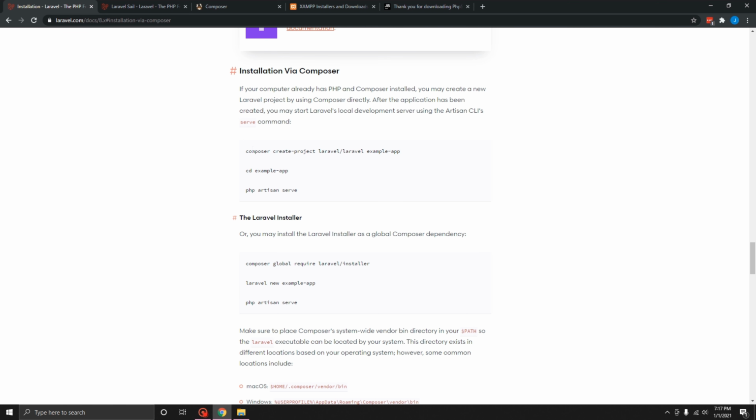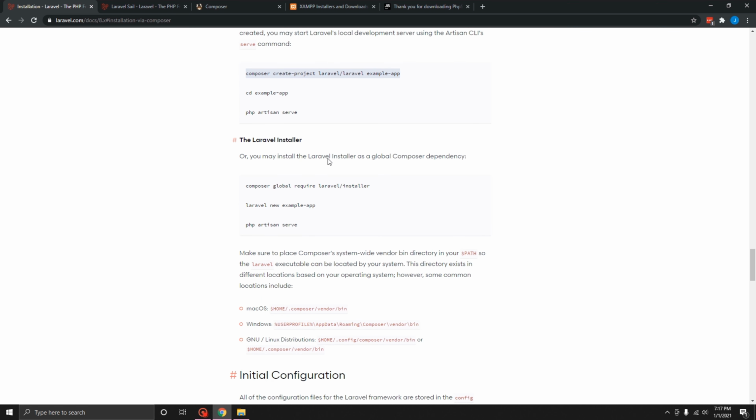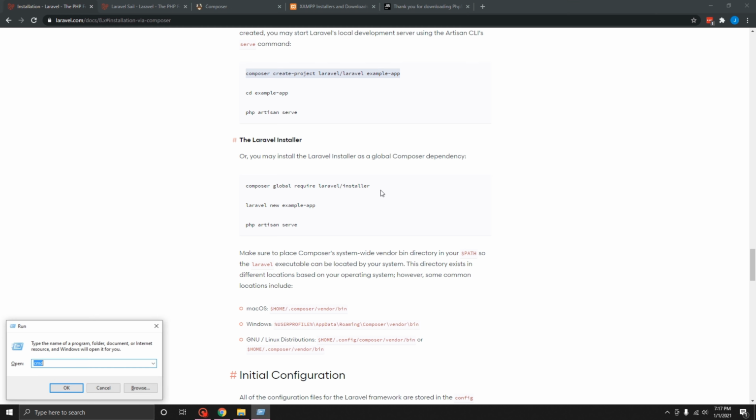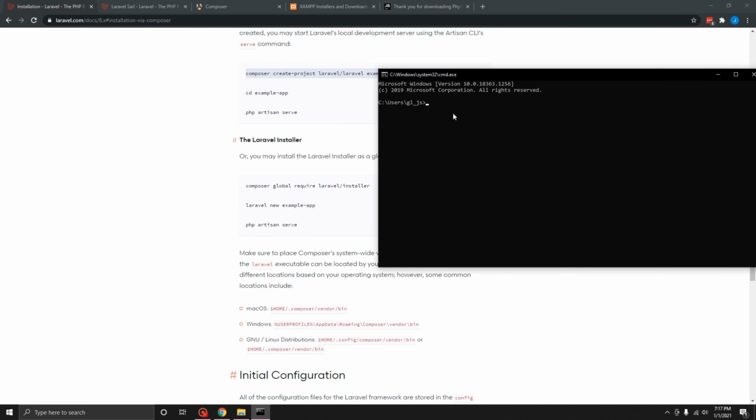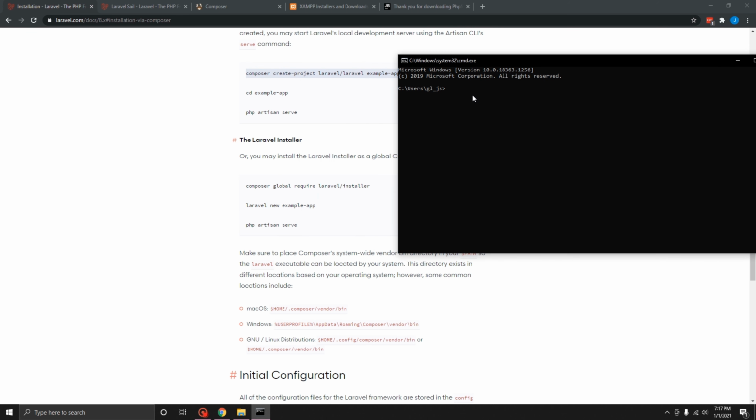You can install Laravel on a project by project basis, or you can install the Laravel installer, which is what we're going to do here today. So if you hit the Windows key R, that'll open your prompt here. We can click OK, so we'll go ahead and run the command prompt window. Then we're going to type in composer global require laravel/installer.